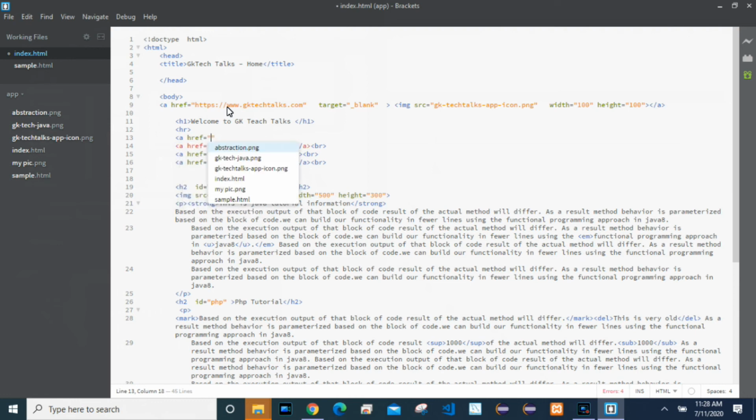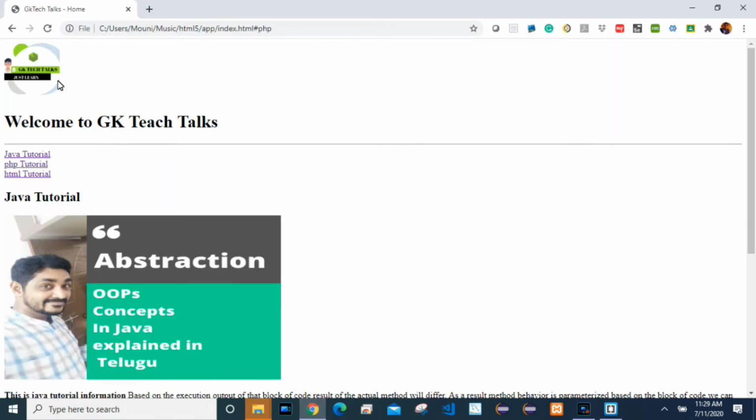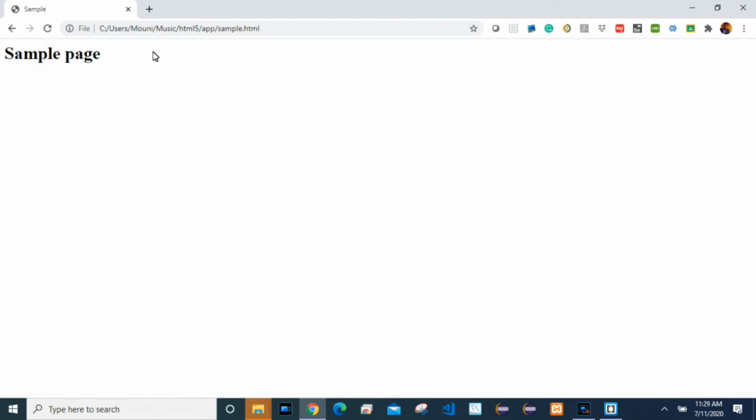If that file is within your directory, then you can directly provide that file, sample.html. In case it is in a different directory, we need to provide that path, just like how we did for images. Okay, open sample. We'll see the output. See here, I got open sample. If I click on here, see, the sample page is getting opened. Okay, this is how we can do it.